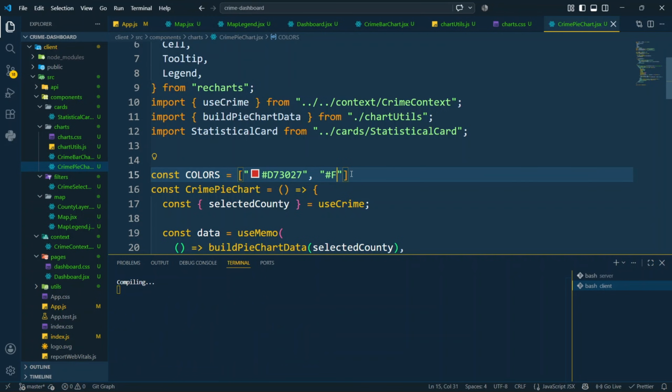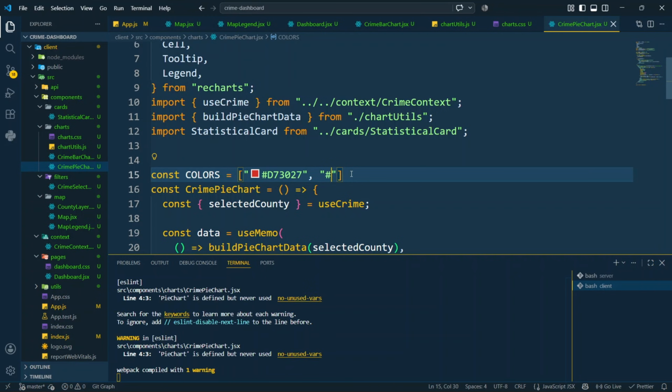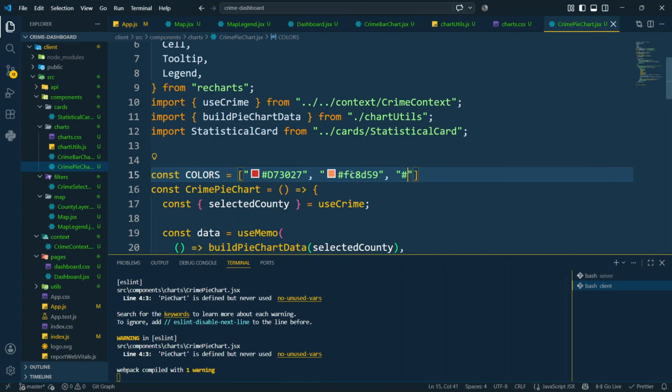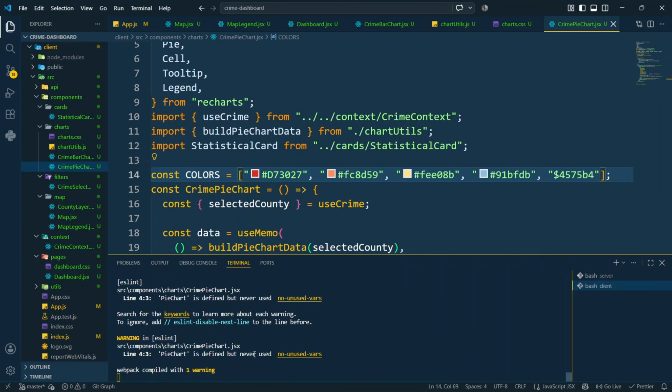And then the next one is also this type of color, which is FC8, so let me go with lowercase: fc8d59. And then the next color is going to be fee08b. And then the next color is going to be hashtag 91bfdb. The next one is going to be hashtag 4575b4, like this. So Control save, and then we are supposed to have the colors.